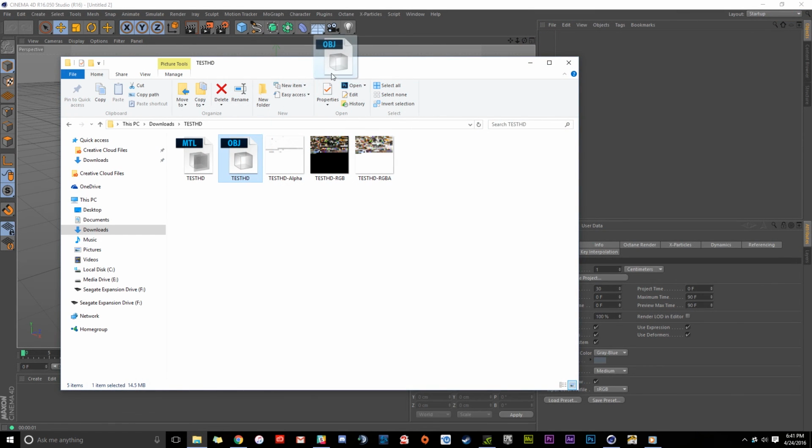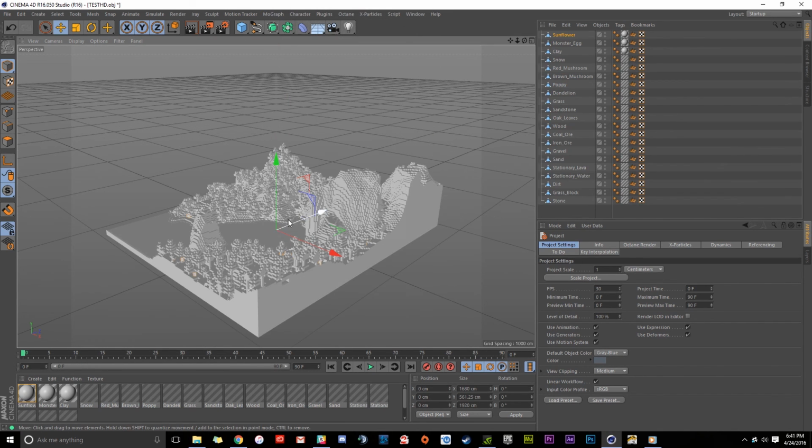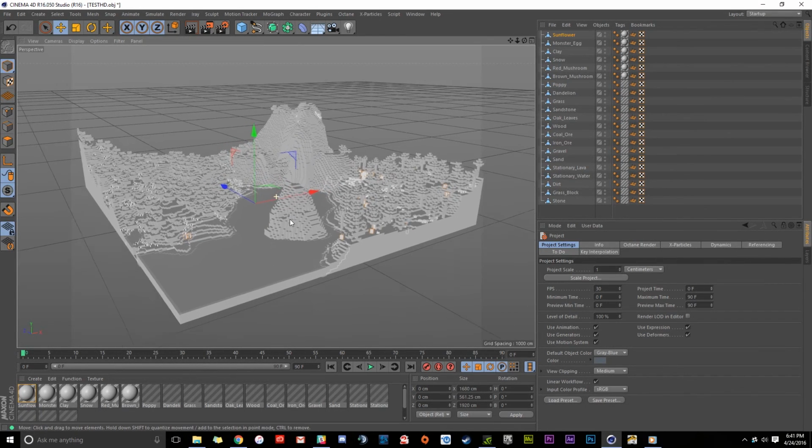So I can take the same concept, pull my OBJ file out, set that to 100, press OK. It's going to load it in, same environment. We're going to do the same process.